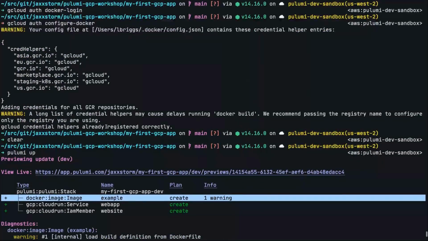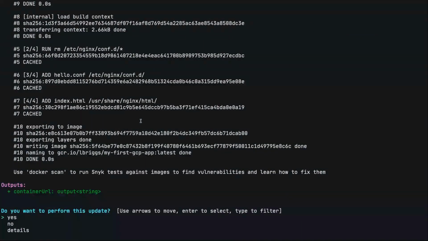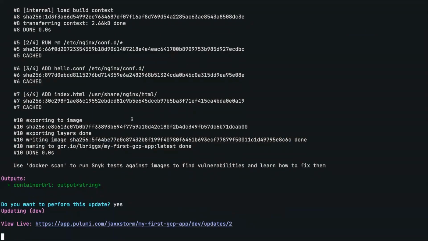So you can build out your Pulumi projects over time and do things over time, and then when you run it in its final form, it will create everything. So let's perform this update. Let's run it. Let's see what happens.